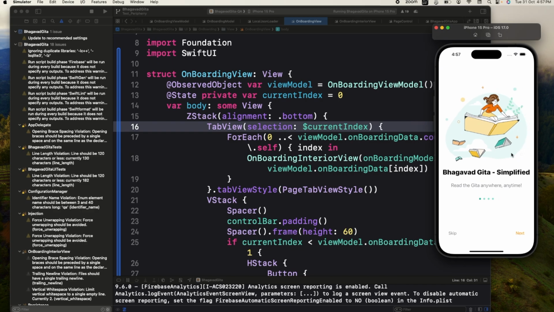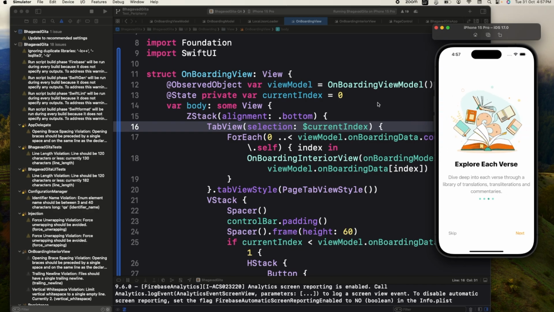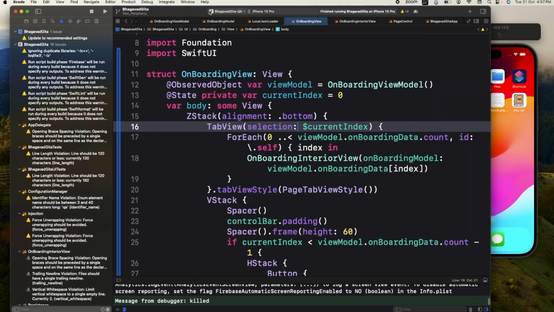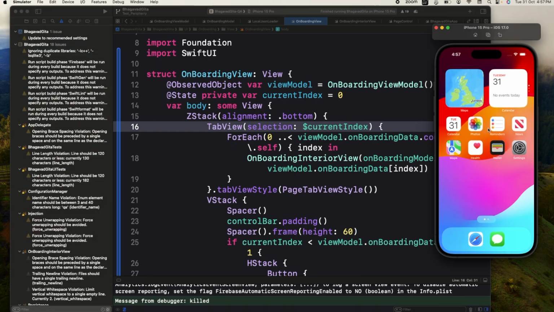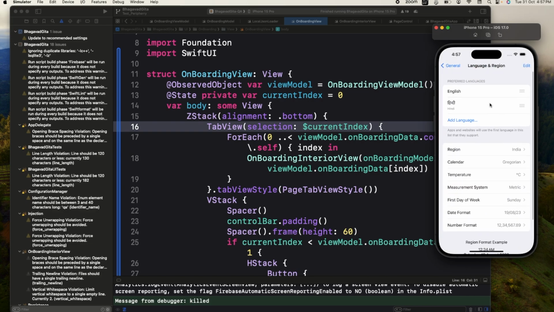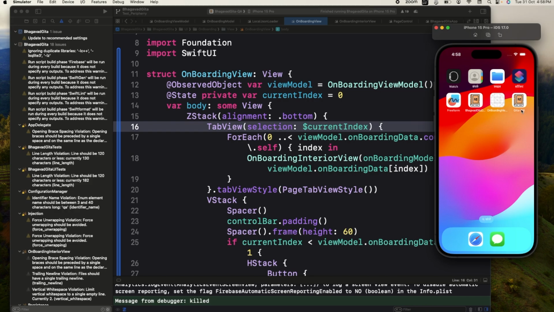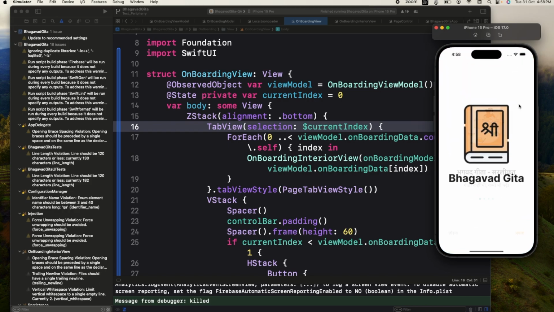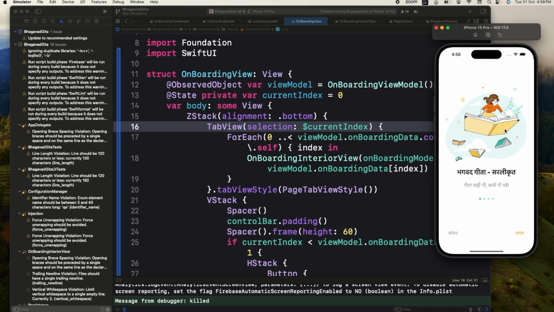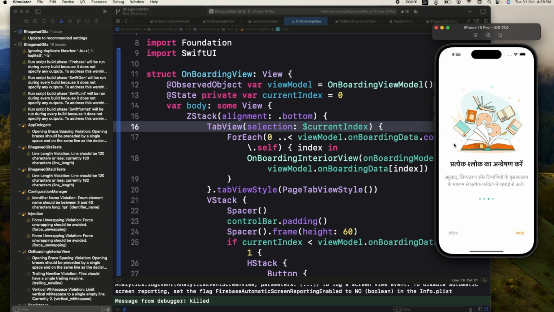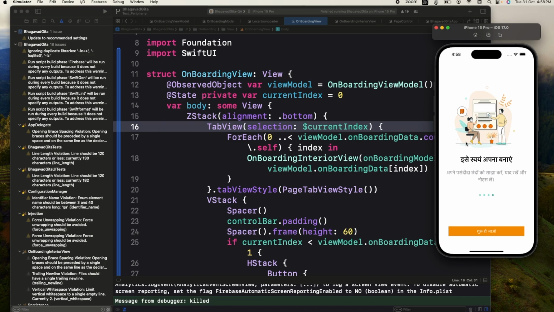Okay, so we can also test one time in Hindi. Let me change the language and see if my localization is working perfectly or not. Again, and now you can see that everything has perfectly converted to the Hindi text.